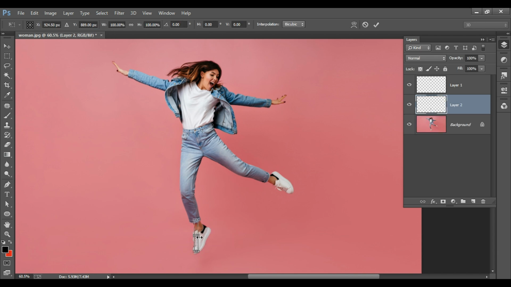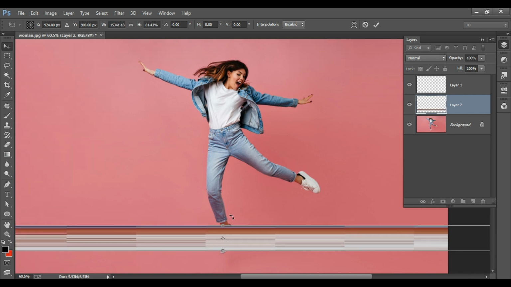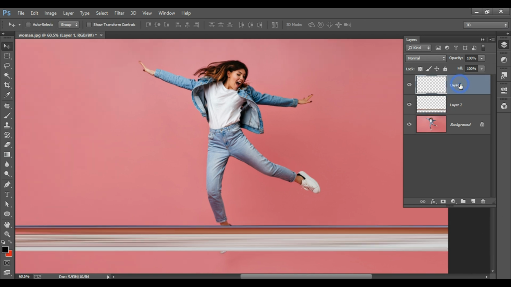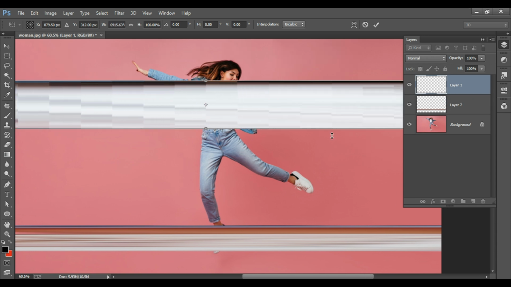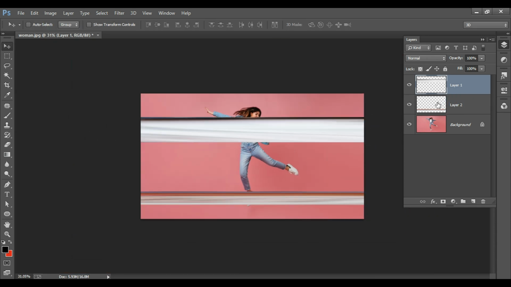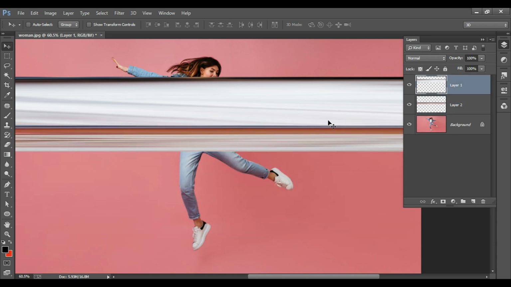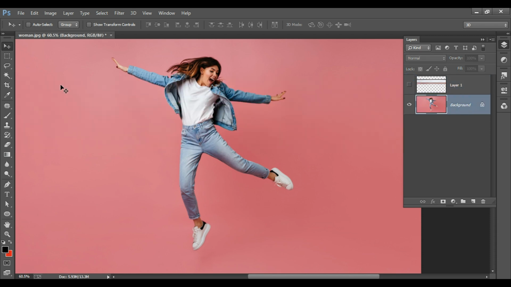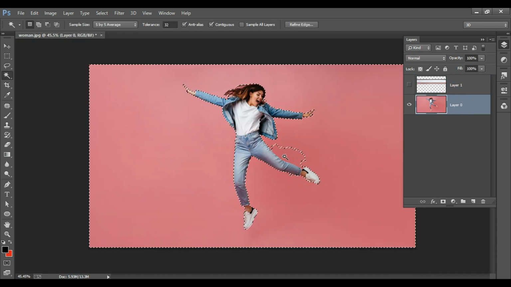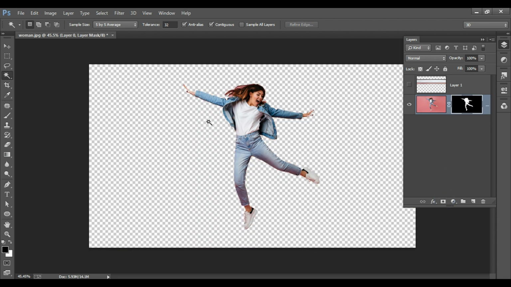Press Ctrl T, hold Alt, and scale like this. Hold Shift. Press Ctrl E to merge layers. Go to Woman layer and remove the background. And add layer mask.